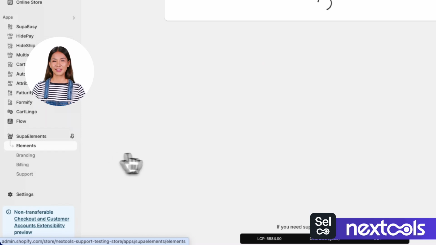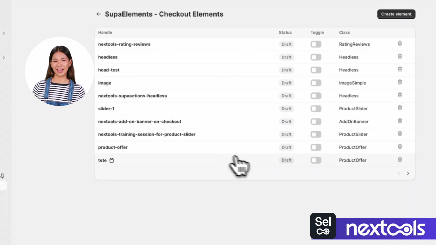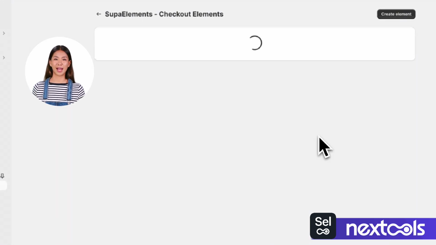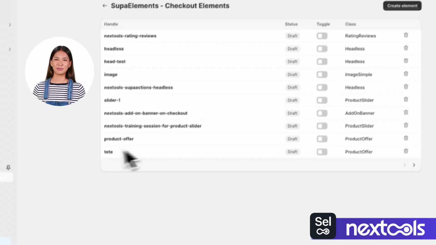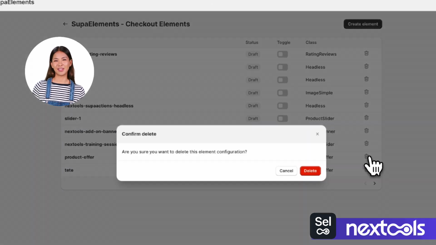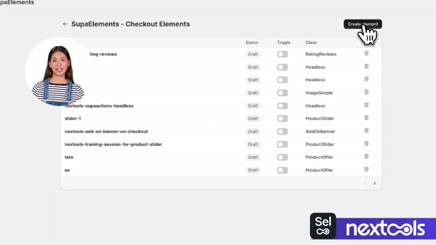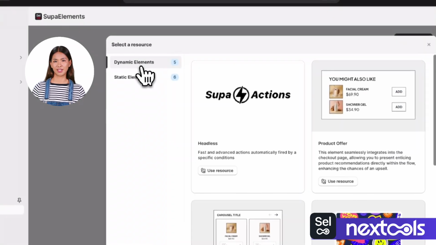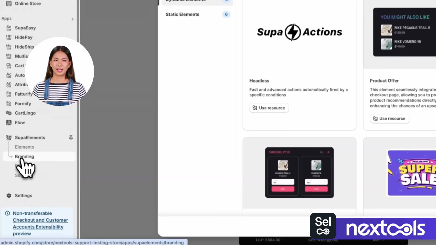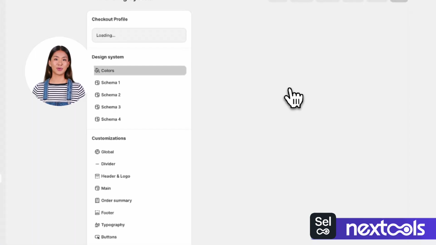The Elements section displays a list of your created elements and their status. You can also activate or disable any elements with these buttons here, or you can delete by just clicking on the trash bin here. From here, you can create new elements directly from this button here on the top right of the section. The branding section allows immediate access to customization parameters.